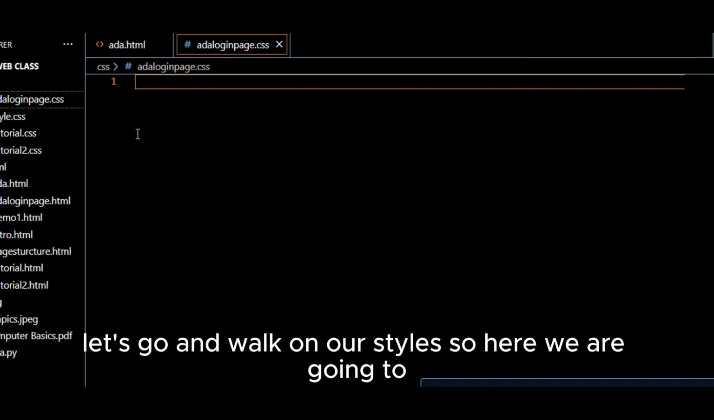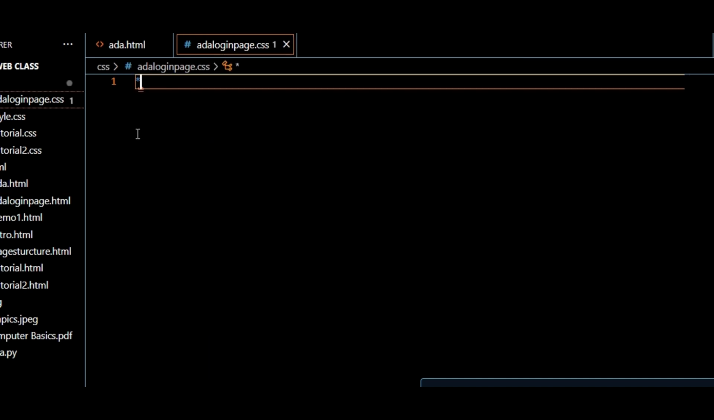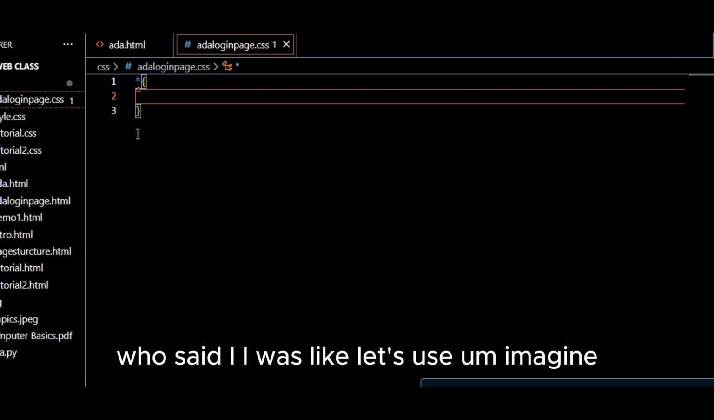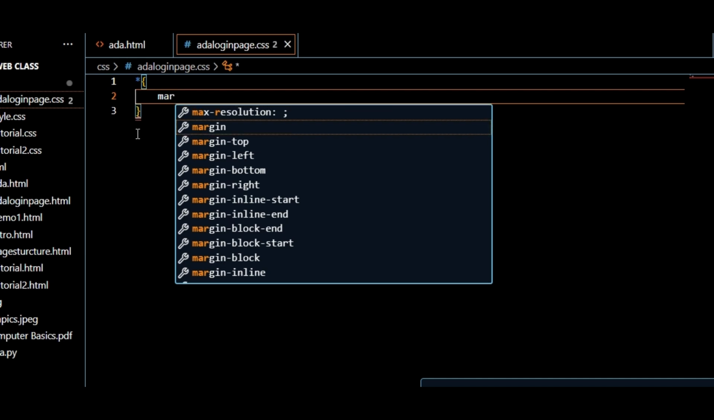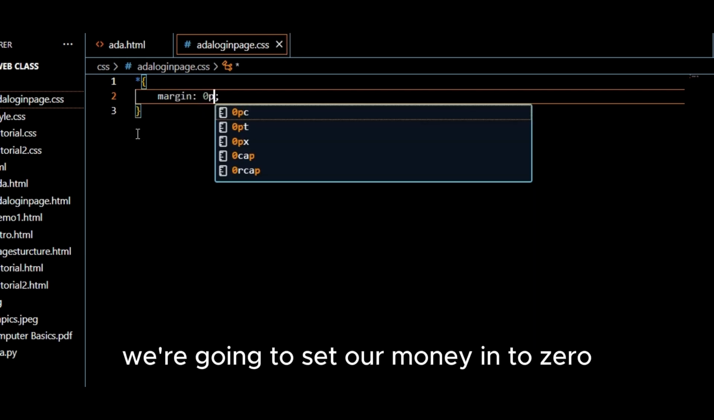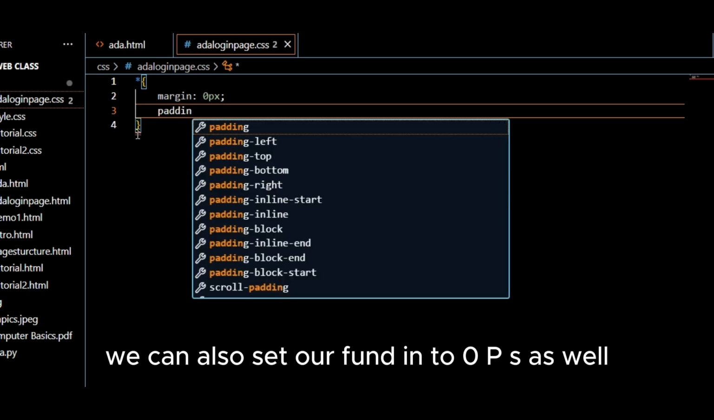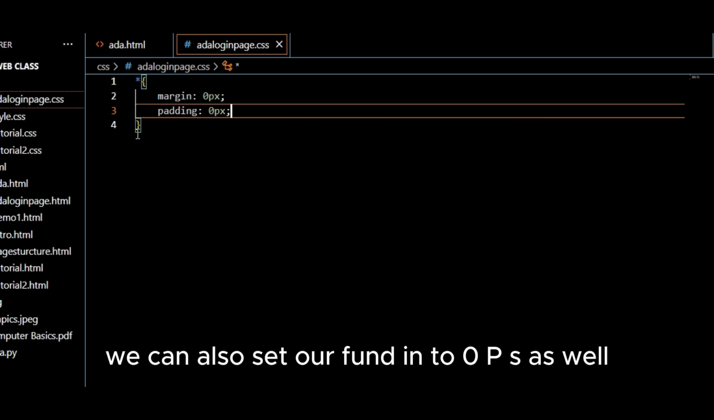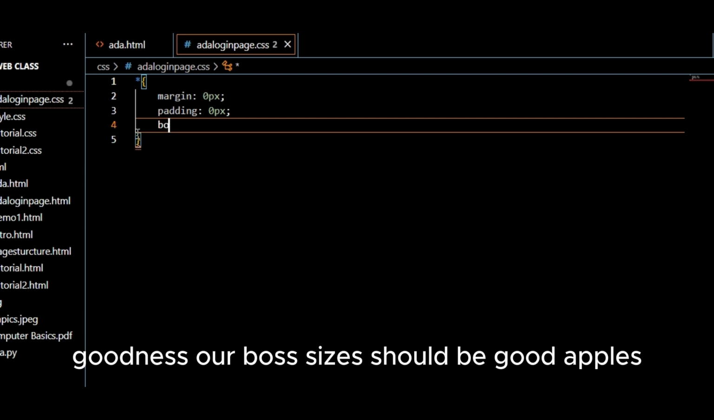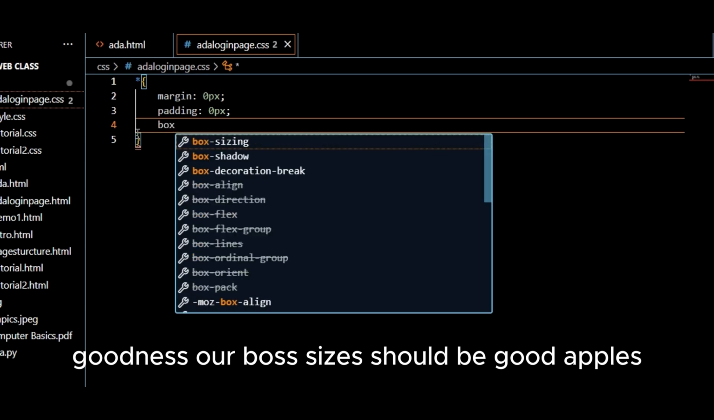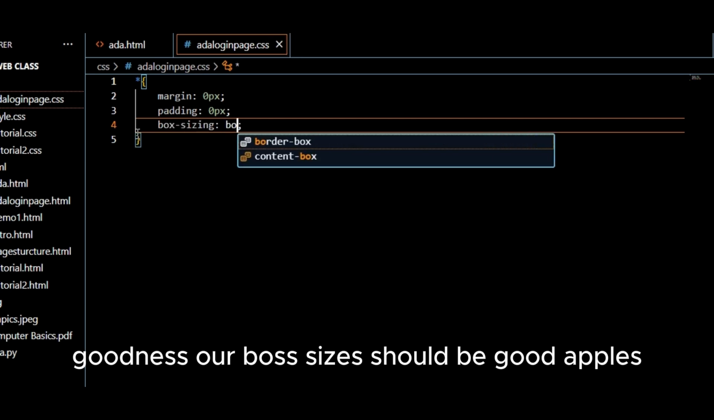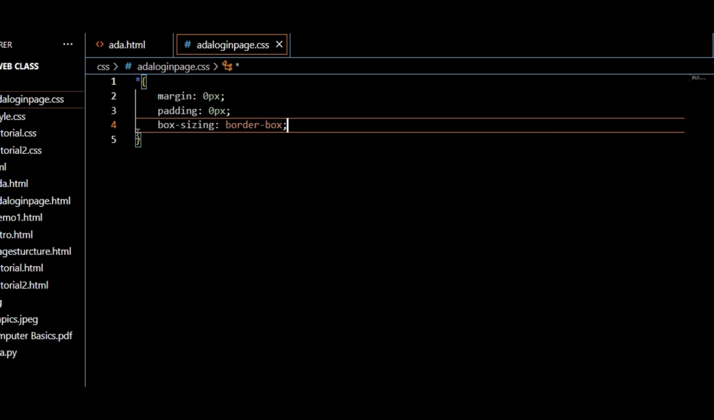So here we are going to set our browser. Let's use margin. We're going to set our margin to 0. We can also set our padding to 0px as well. Let's set our box sizing to border-box.